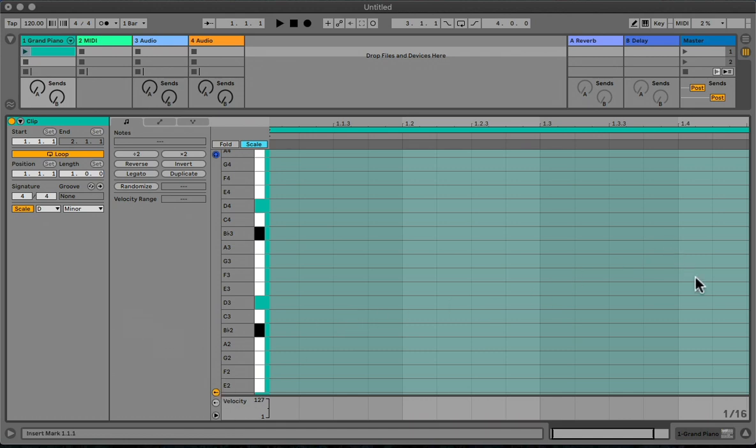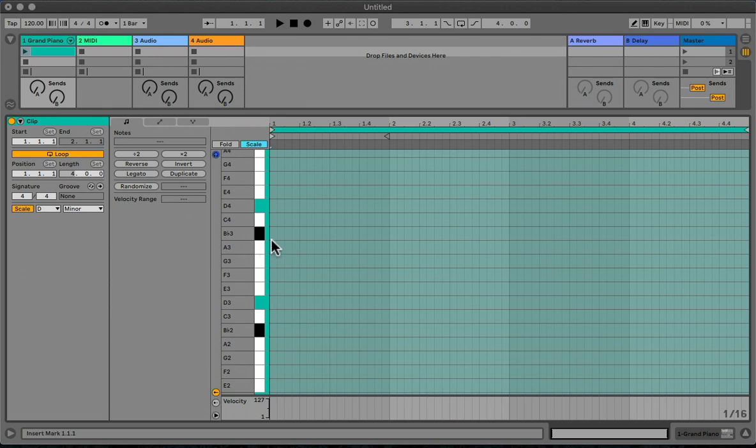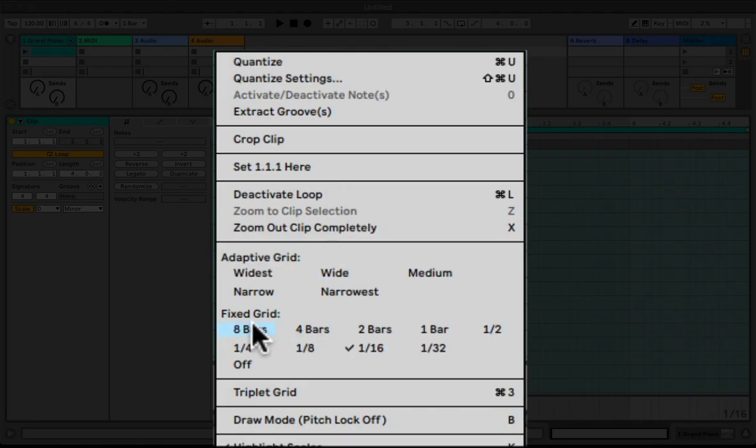Next thing I'm going to do is make this loop 4 bars long. So if we go up to length here and click, we can just type in the number 4. That gives us a loop of 4 bars within this MIDI window. Another thing I'm also going to do is turn the fixed grid to 1 bar in length. So whenever I click and add a MIDI note, it's going to last for 1 bar. At the moment it's set to 16th notes, so if I click, it just lasts for a 16th note. You can do that and then drag the note out, but it can get a bit tedious. Let's right click and select fixed grid to 1 bar.